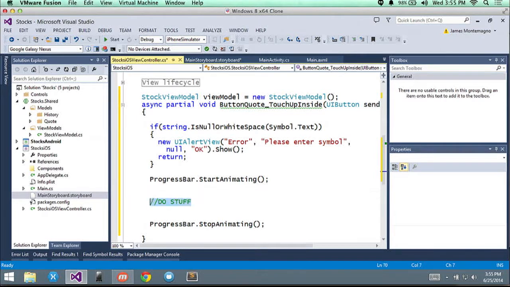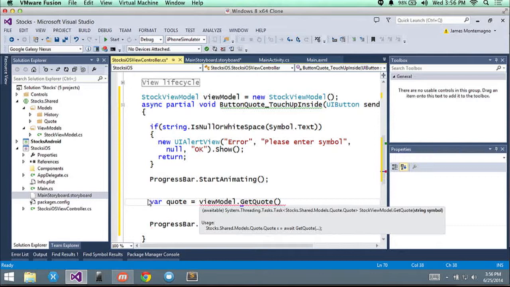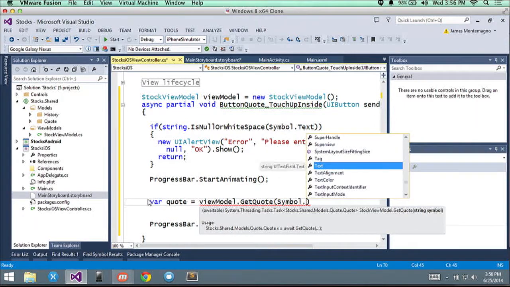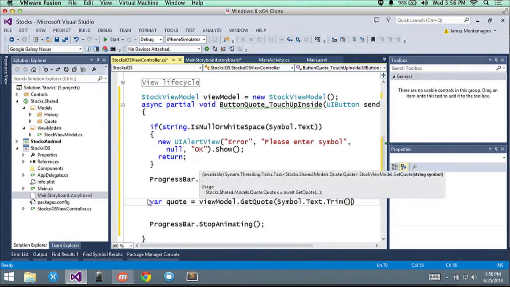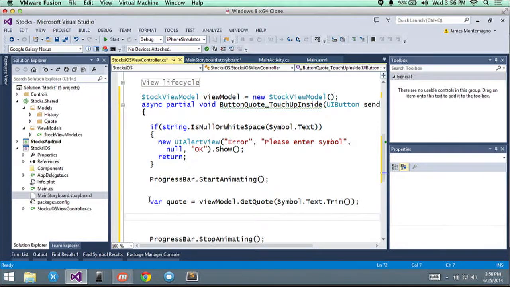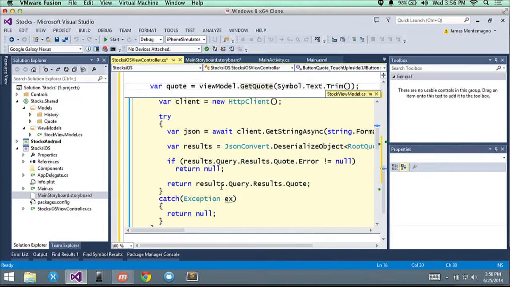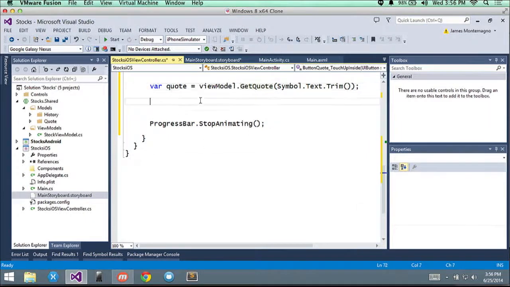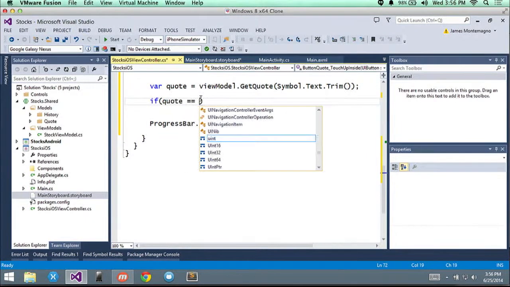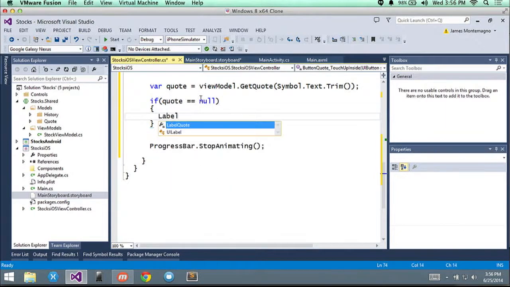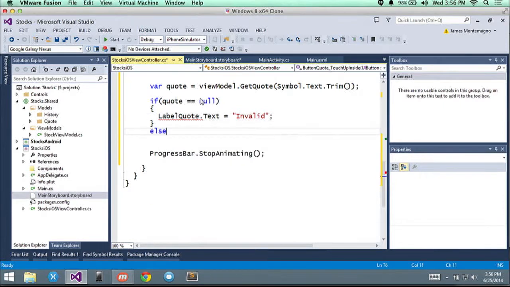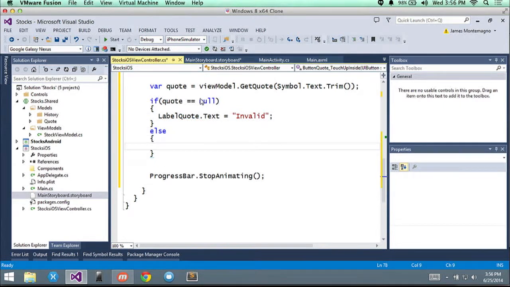But let's go ahead and take advantage and do some work here. So what I'd like to do is get rid of this comment and get that quote. So I'll take advantage of my view model, and we'll say get quote. And here it's expecting a symbol. So again, this is the symbol text field that I had. And I'll go ahead and trim it up. There we go. Perfect. And we know, if I looked at the code behind it, if I peek in here, that it's going to return null if something goes wrong. So let's go ahead and check to see if it's null. So if quote is null, let's go ahead and update the UI. So we'll say label quote.text equals invalid. And else, we can update it with the proper new information from our quote.